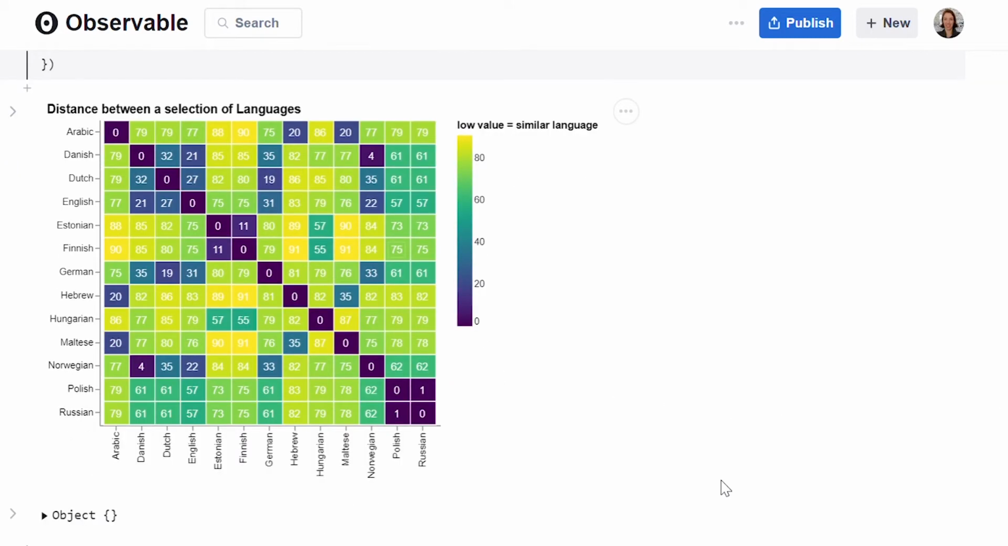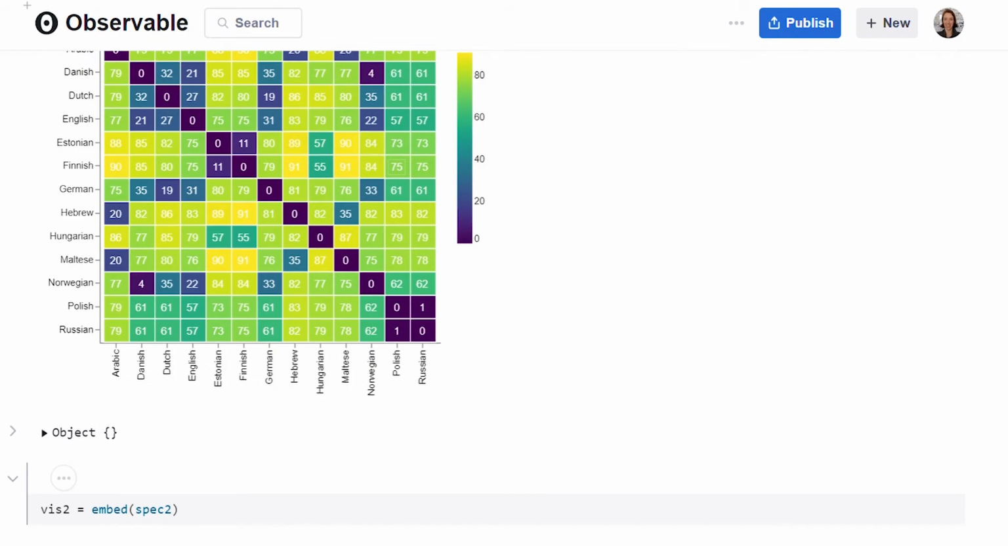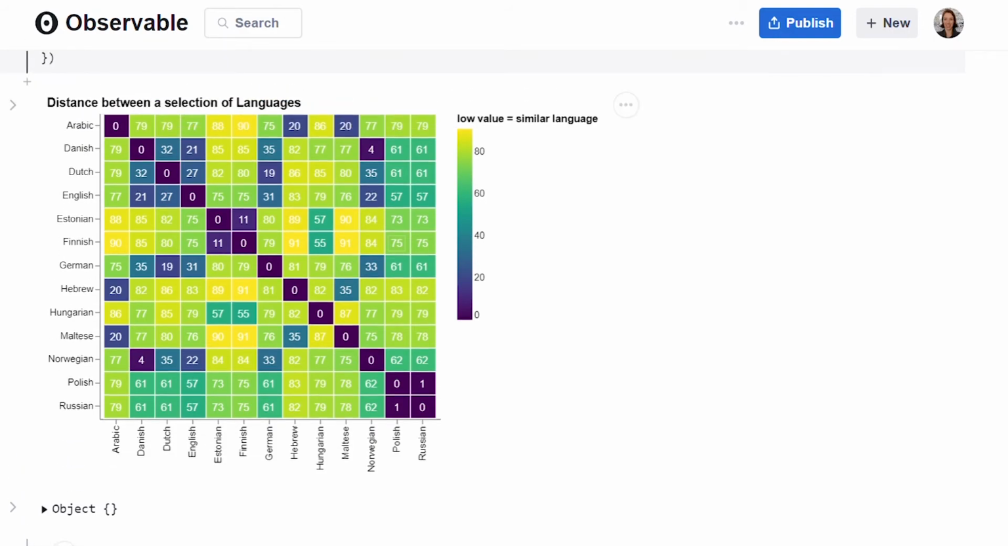One of the things that we often want to do in visualization is take an existing visualization and apply it to a new data set. So I'm going to talk through how we'll do that with this visualization.